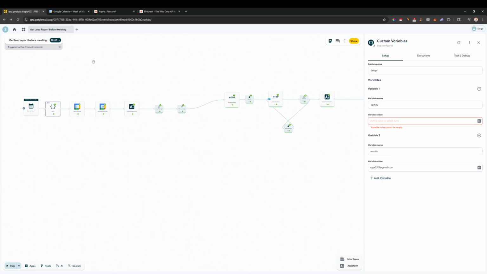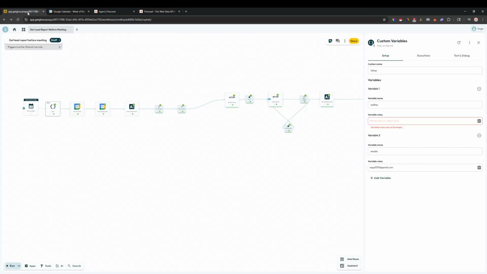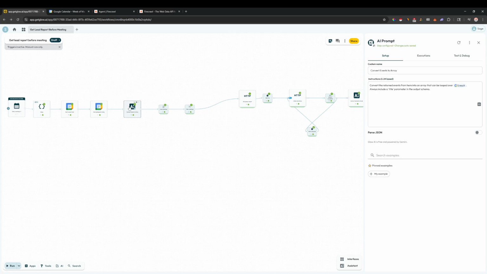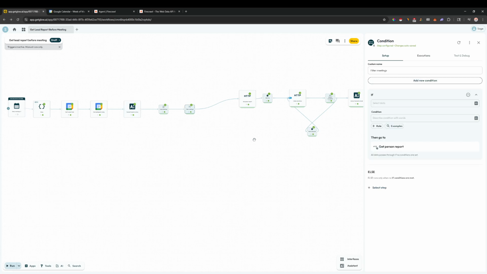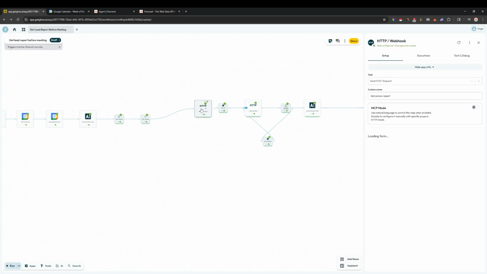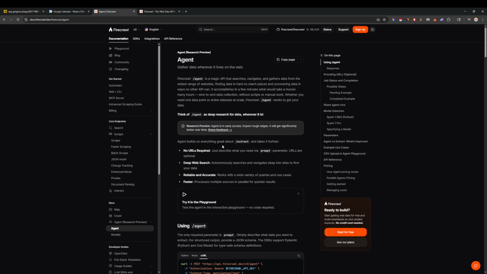So basically the way that this works is it will read an event or multiple events from your Google Calendar, and then it will format this to be looped through. So this AI prompt will format the events into an array that can be looped through, and then it will get filtered just to make sure that the events are for today, and then it will get passed to this Firecrawl endpoint, which is their agent endpoint, which you can read about in their documentation.